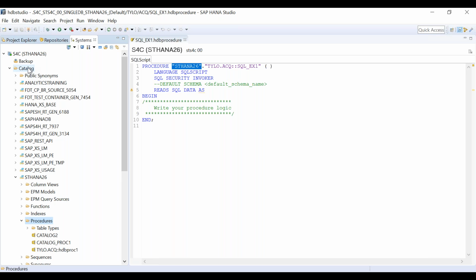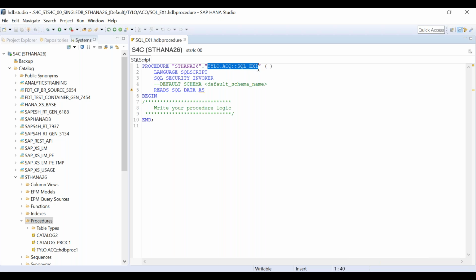Activate, exactly. So once I activate, then this procedure will be activated under schema ST HANA 26. Okay, all right. Now let's proceed with our agenda today.